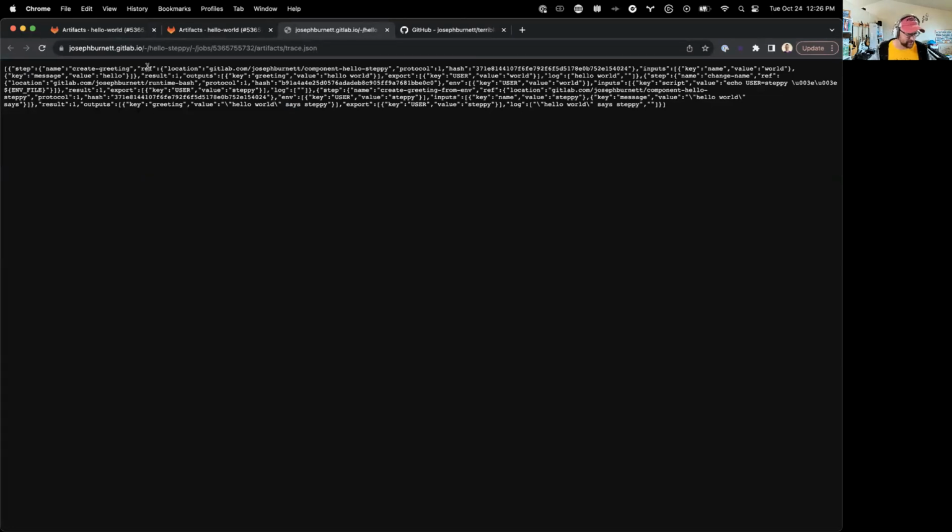I'll show you a better version later. It is basically each one of those steps, all the inputs, all the outputs, the environment variables that went in, the exports that went out. It captures the step definition, not the file, but the pointer, the reference. And it also captures the hash specifically. Even when you say at version 1, it grabs the hash so you know precisely which version of that component or that step was used. And it just puts it all out there.